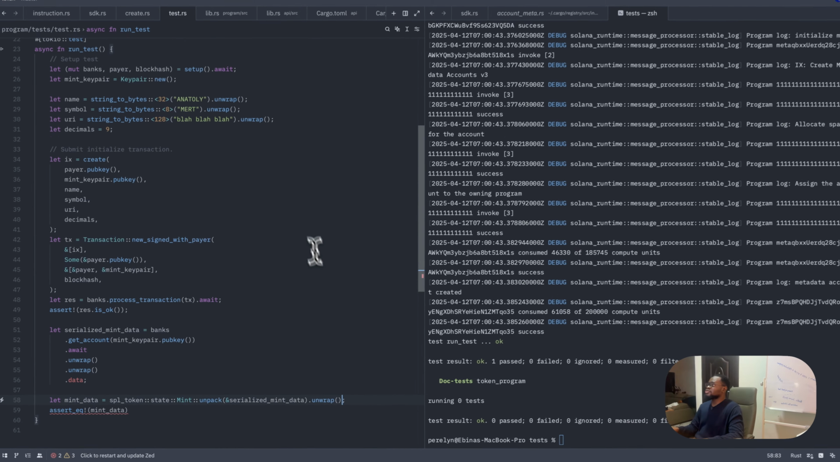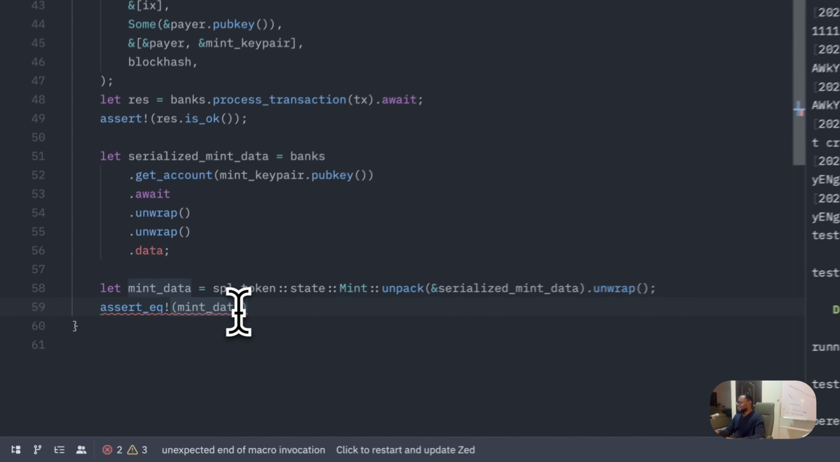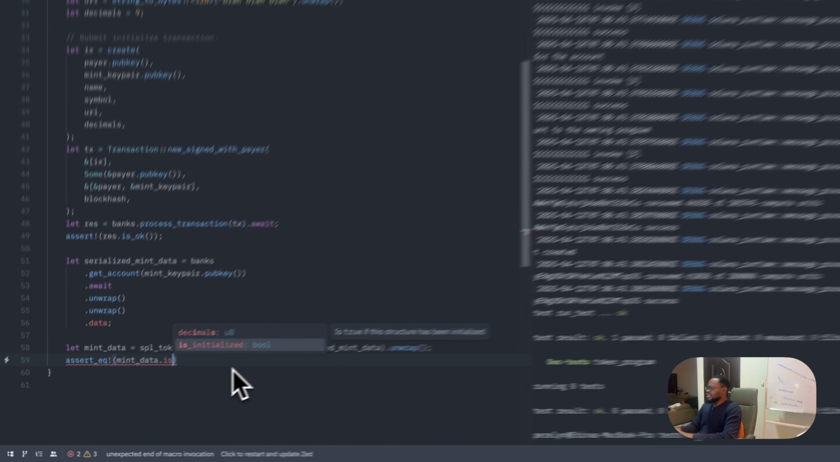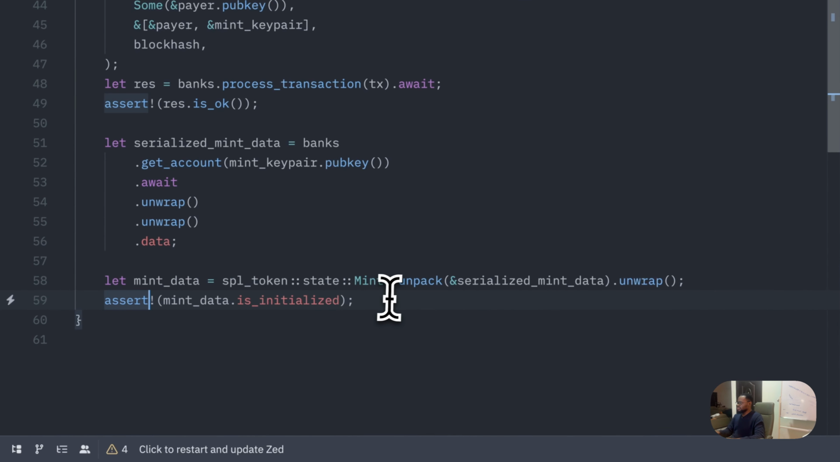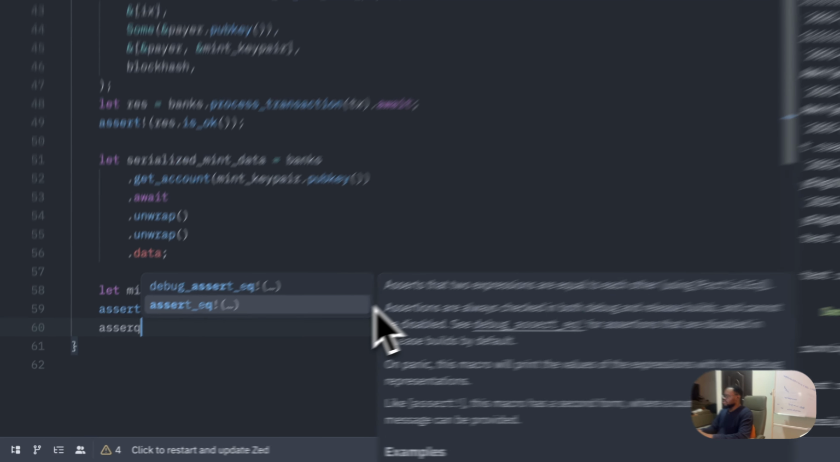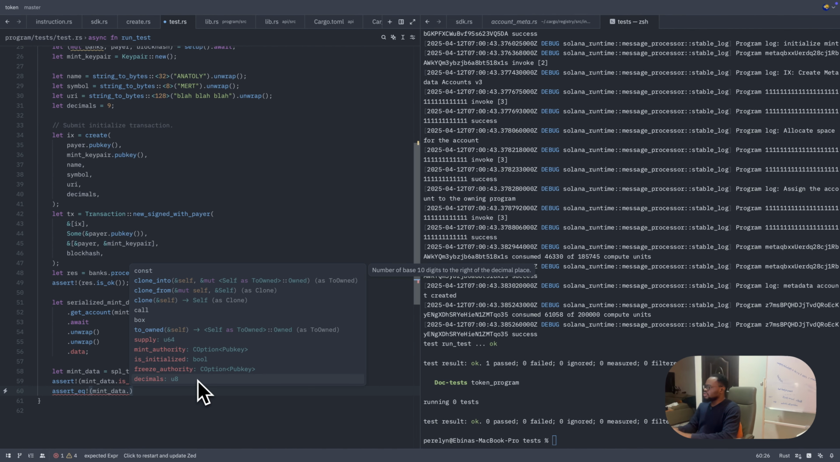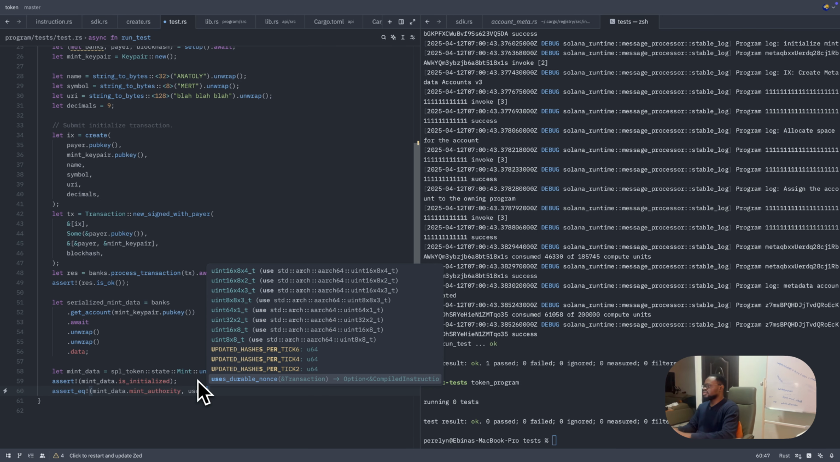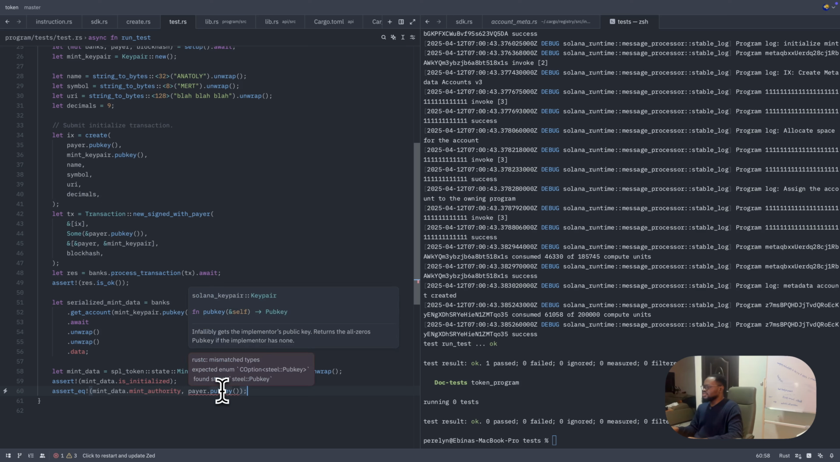Note, I'm only adding unwraps on the test side, not in the program. Please do not add unwraps in your programs, please, I beg you. So let's check if it's actually initialized. Honestly, we do not need equals here. A regular assert would do. So assert equals, let's say mint data. So these are all the types it has. The mint authority, that should be the user. So okay, it's called payer over here. Payer dot pubkey.